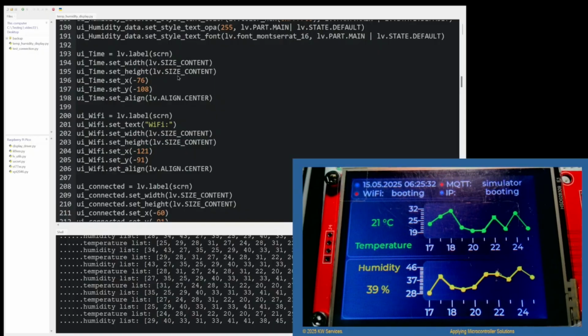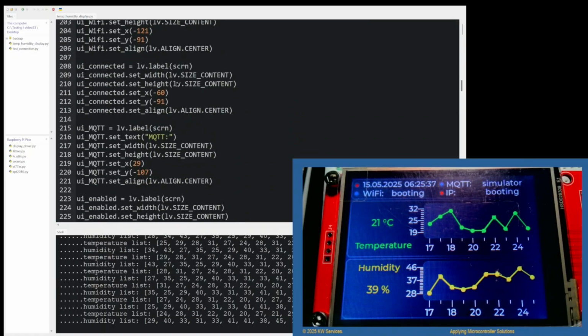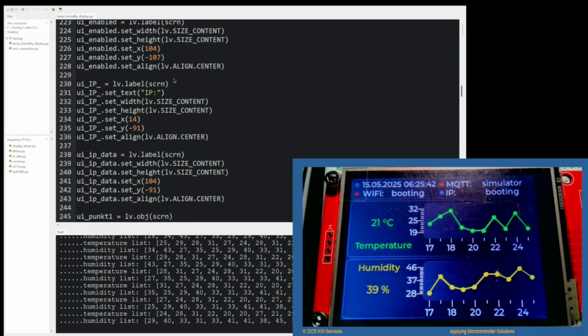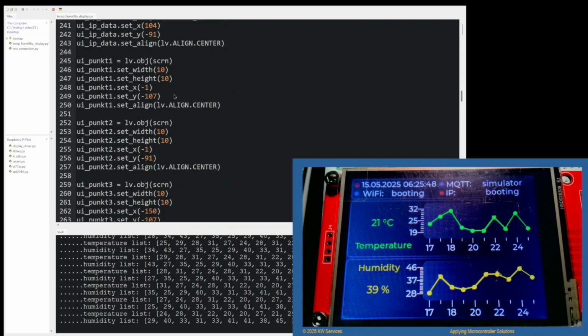So here you have the time, the Wi-Fi, the statuses, another label and its status, the IP and its data value. And then he sets up these punk objects, which are very small objects that are at the top of the display in colors, and I'll come back to them later and they'll make more sense.